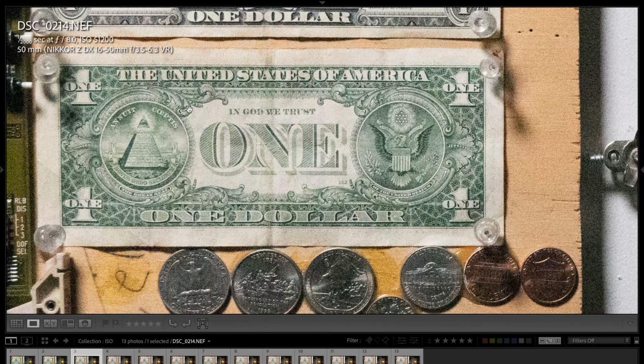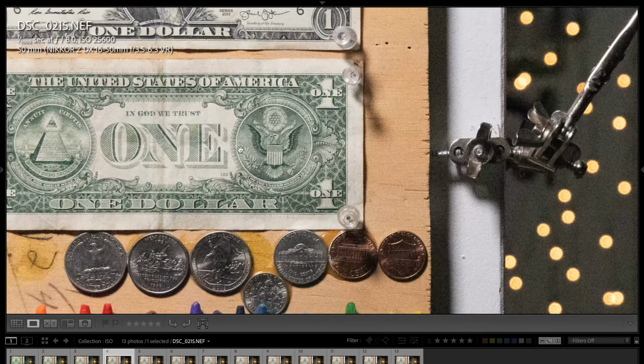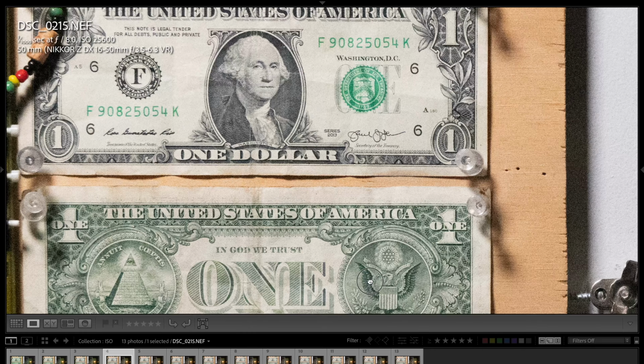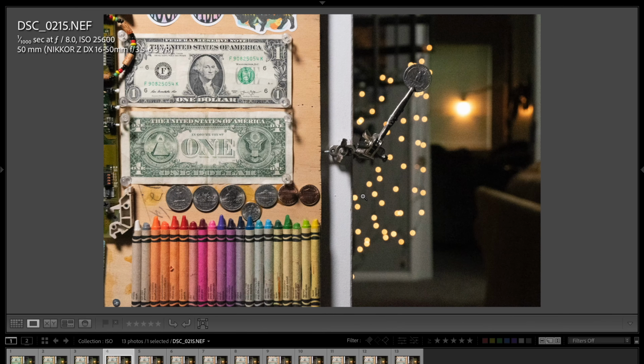Let's check out 25,000. So now this is the maximum for video, remember? And you can see now that this looks really good. You know, there is some noise. You can see it in the shadow areas and stuff, but compared to those insanely high ISOs I just showed you, this is looking pretty clean, right?